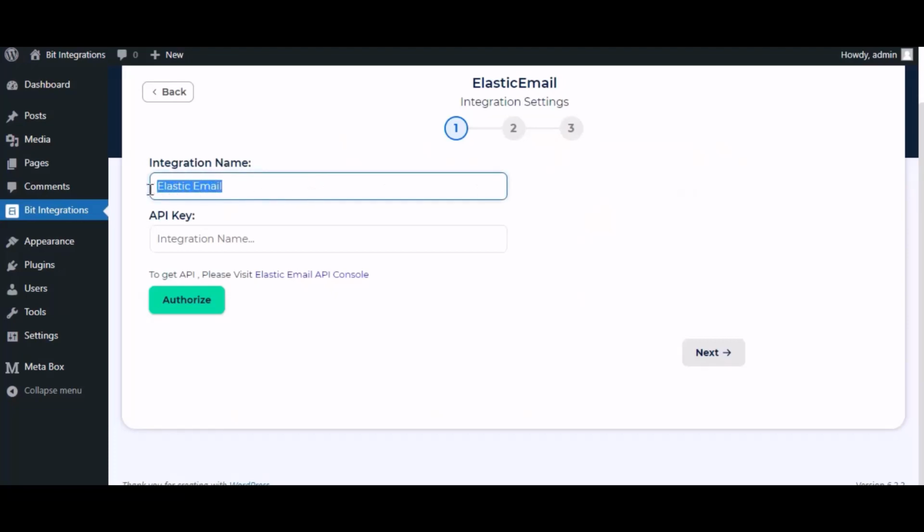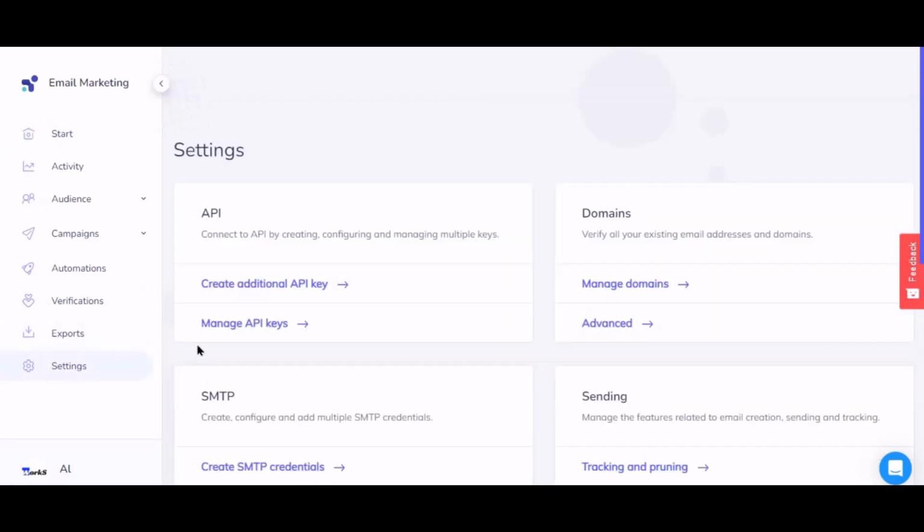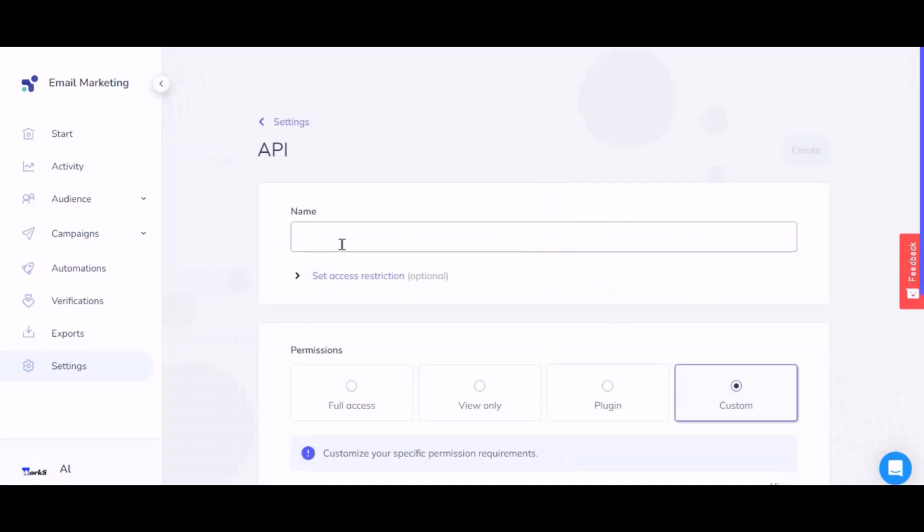Here, give them a meaningful integration name as you want. To get API key, go to the Elastic Email dashboard. Now click on Setting and navigate to API. Create additional API key. Give the meaningful key name as you want.